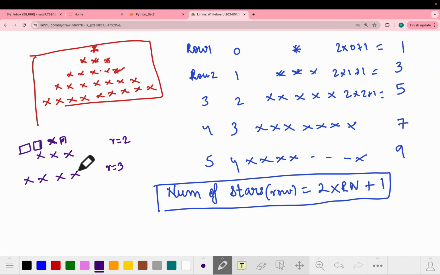So we will now start. This is called rows minus i. For example, if the number of rows is 2 and i is 0, then the number of spaces will become rows minus i minus 1. So this will become my number of spaces.